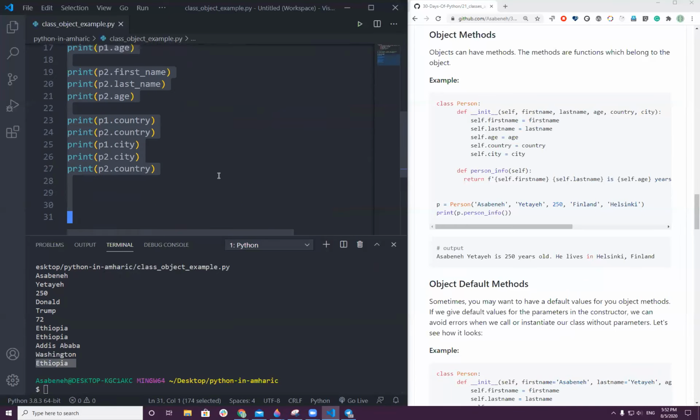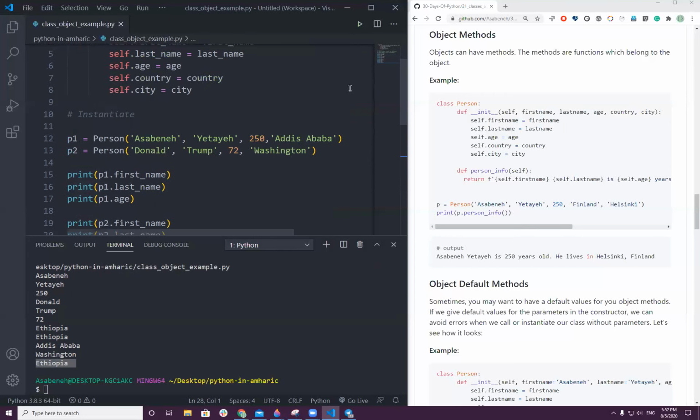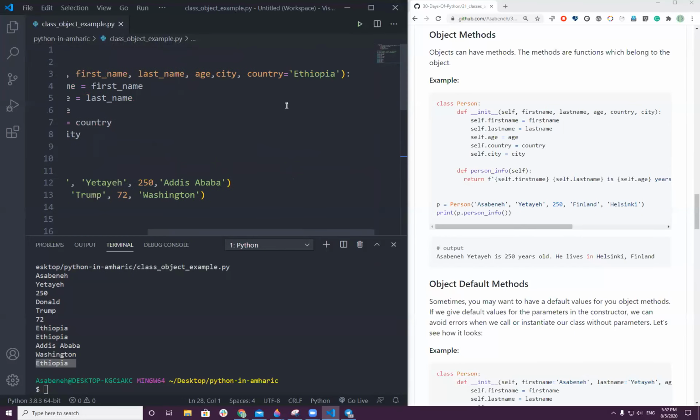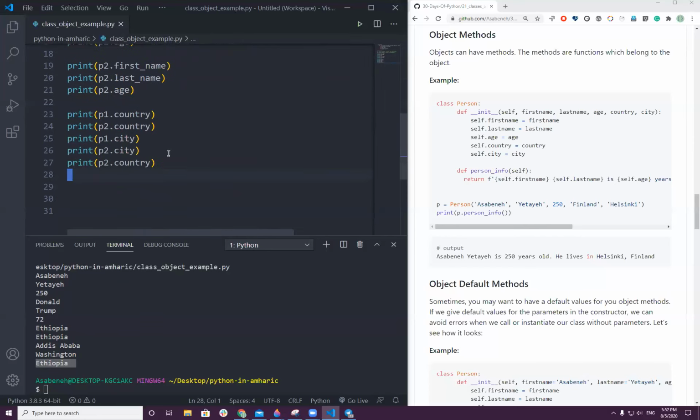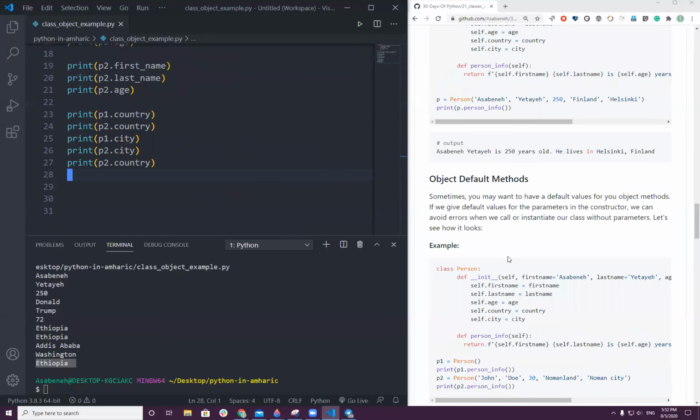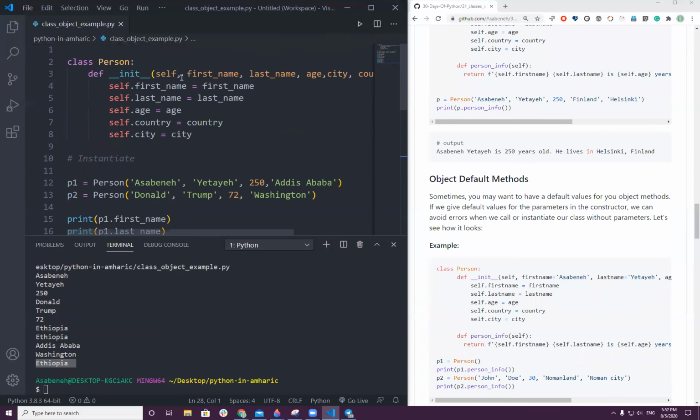I hope you got the point, but you don't have to have default. It makes it more complicated, so you don't have to have it, but it's also good to know that there are so-called default values. Okay, now let's talk about, so all these are properties.